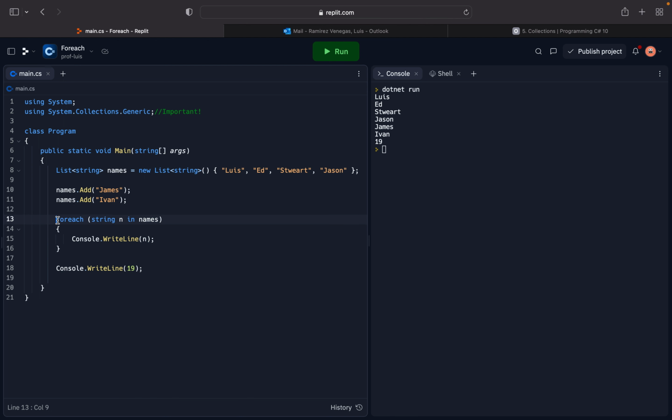This is the syntax for each, and when you use it, you can reference the items on your list being iterated over this way. So string n is a temporary variable that will hold all the values in our list as we iterate through it. So when I run this code, I am calling writeLine on n, but n switches values. So n has the value of Luis at first, then Ned, then Stuart, then Jason, then James, then Ivan.